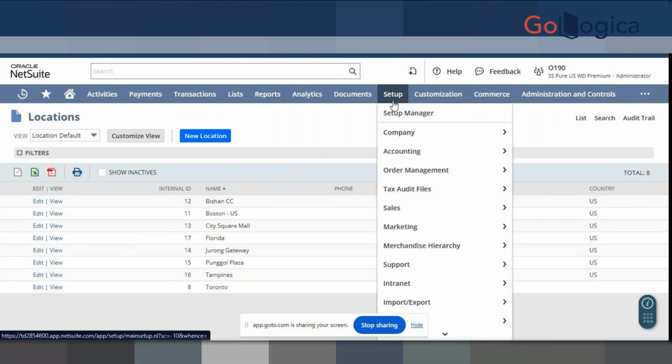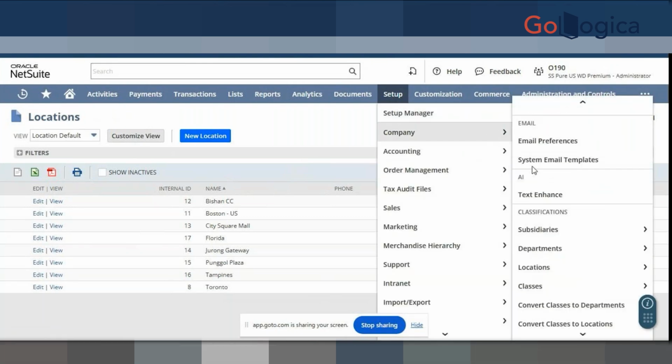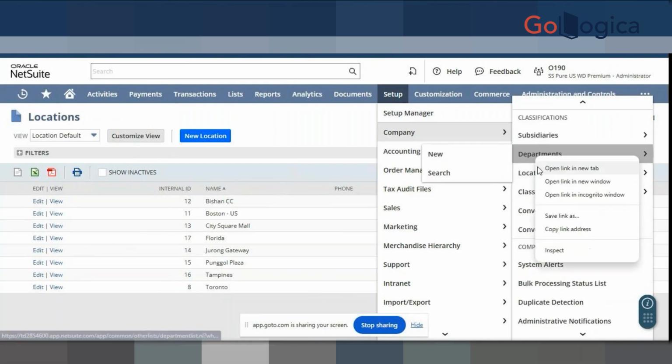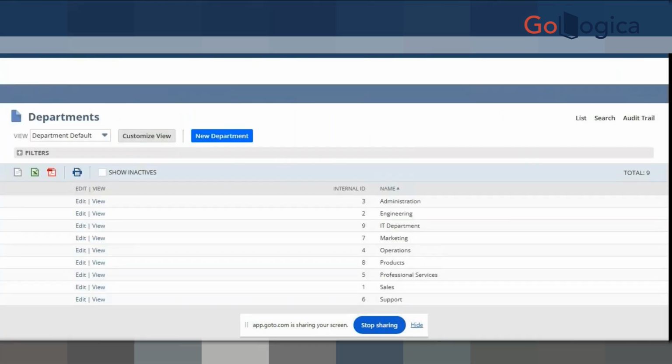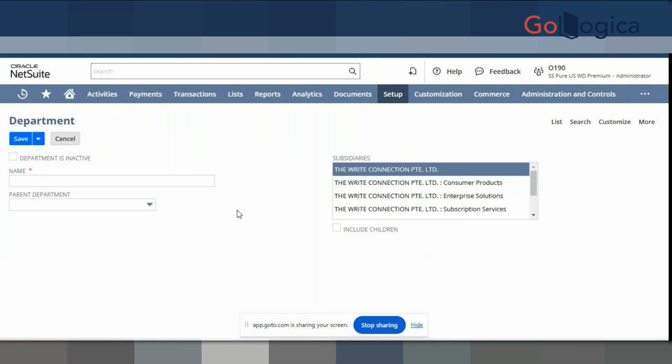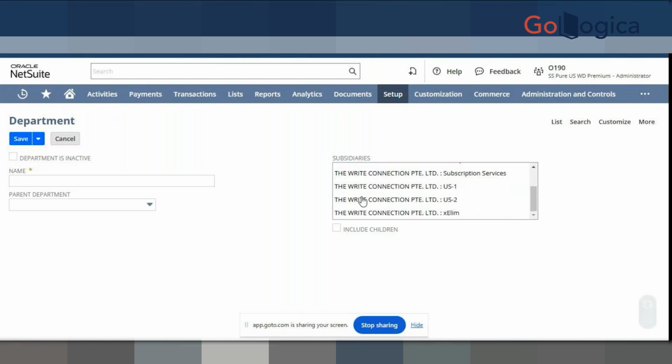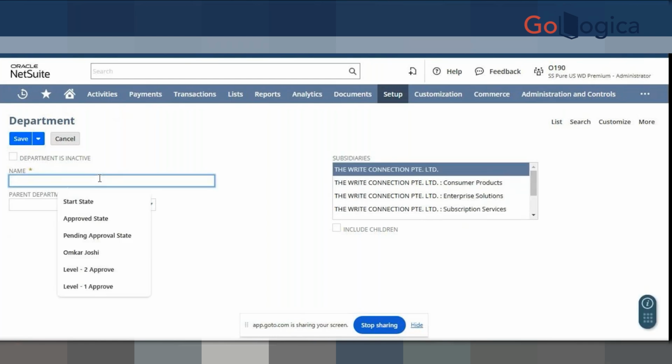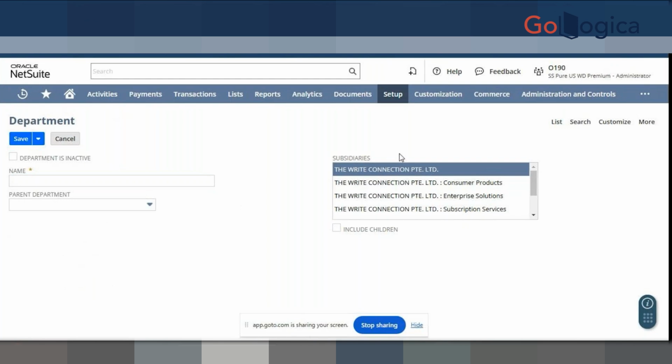Then once location is created, the next thing is departments. In departments, you'll create different departments, so that if there are any transactions you want to create based on department, you can do that. You can give the department name here and mention which departments you would want to associate things to. So this is your classification.